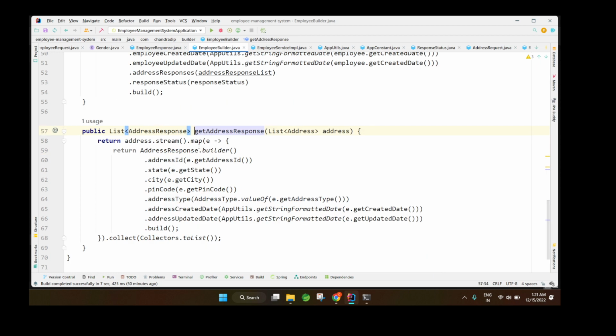Okay, you can see there is again a method I have created. Now you can see here one employee can have multiple addresses, like the current and permanent ones I created, so that's why I have taken a list. So what I have to do is convert this address into the address response. For that I have used address.stream and then map. Map basically maps one form of object into another, so it will map this address into the address response.